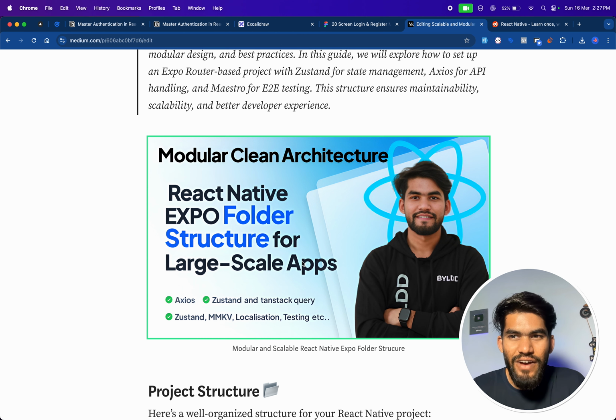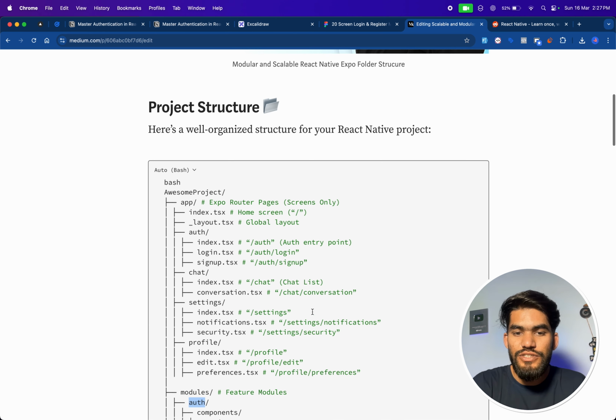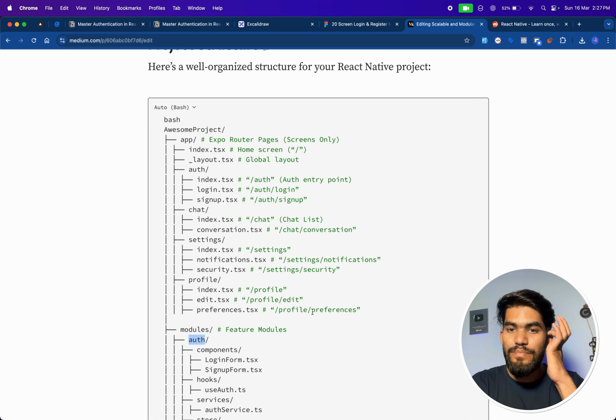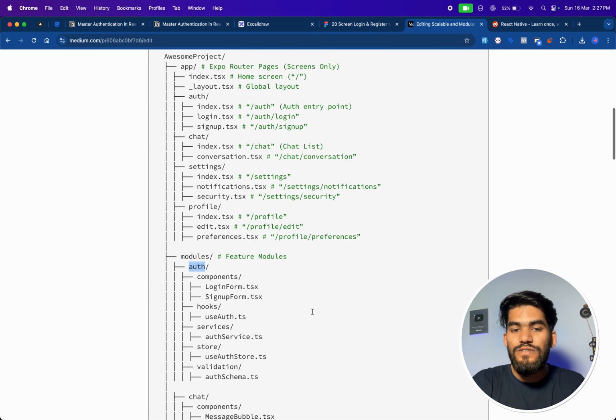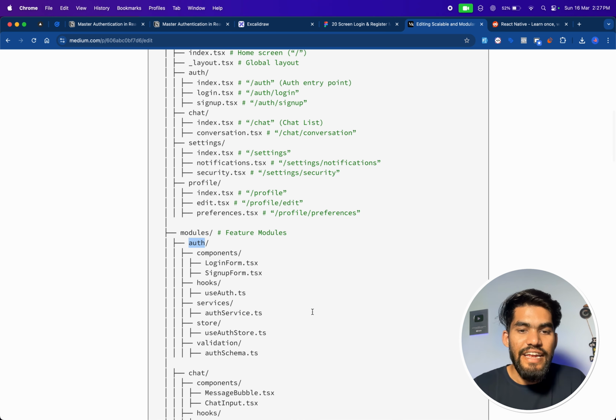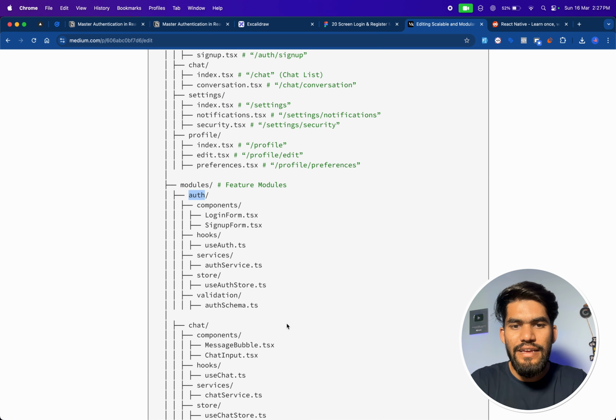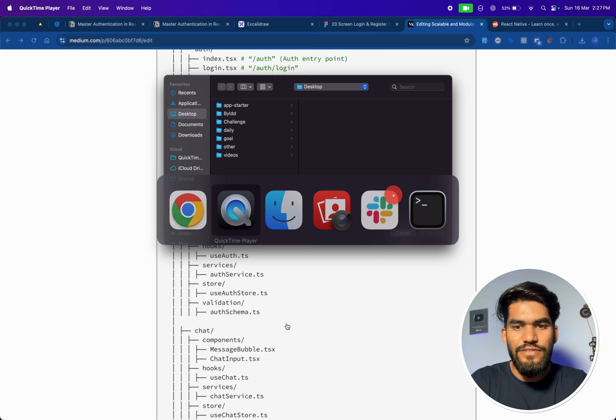So I did a lot of R&D and found out this is one of the best folder structures you're going to use. It makes things very modular. So if someone is working on a different functionality, you won't get any conflict, nothing will go wrong. This is a scalable application structure that you can follow as well.